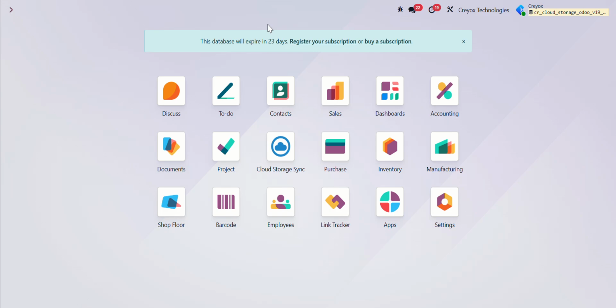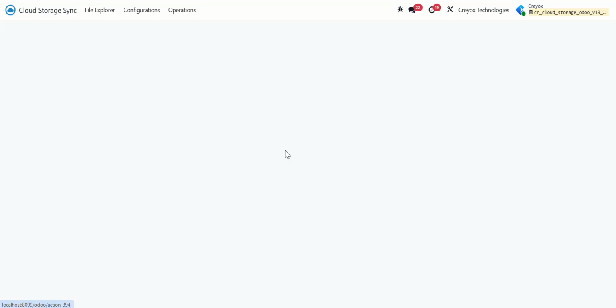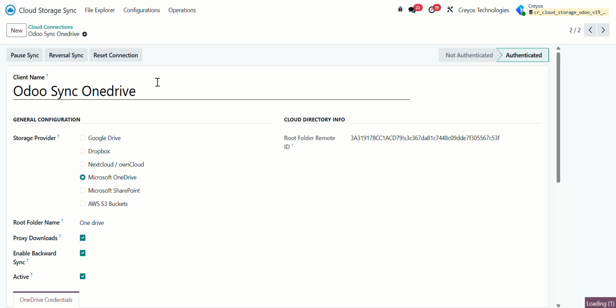In this video, we will learn about our last cloud storage connection, that is OneDrive, like how you can sync your files attached in your OneDrive with the Odoo, like going to the module cloud storage sync and opening the cloud connection. I have created this connection where I have selected the storage provider as Microsoft OneDrive, and I have given the root folder name as OneDrive.